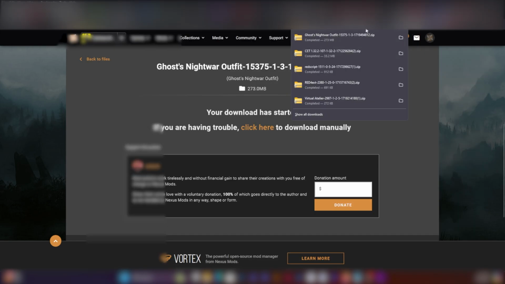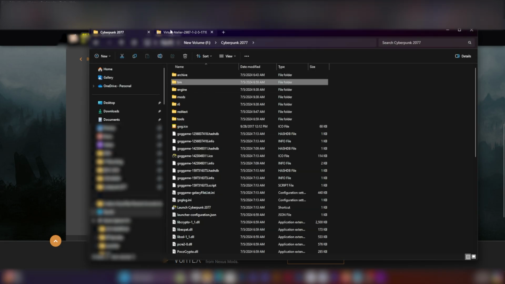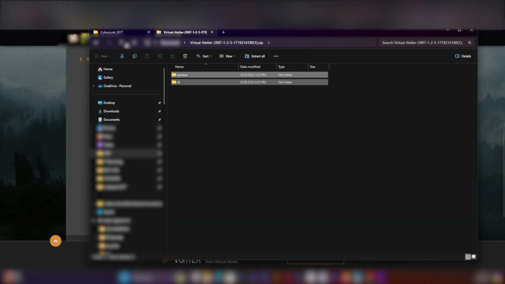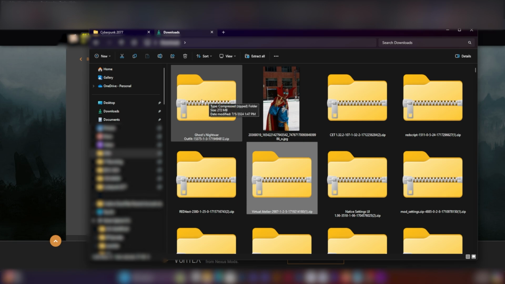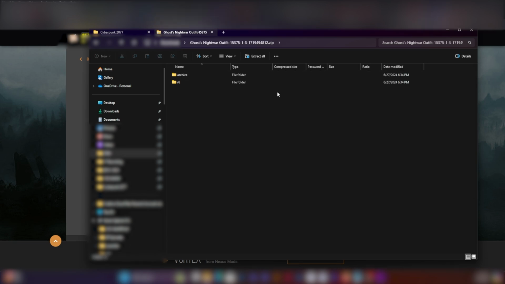All right, so our Ghost Nightwear outfit has finished downloading. Let's go into our downloads folder and grab it. There it is. So all you need for this mod is the R6 folder and the archive folder. In the archive folder, there are these two files. And in the R6 folder, inside tweaks, there's the outfit, there's this folder, okay?